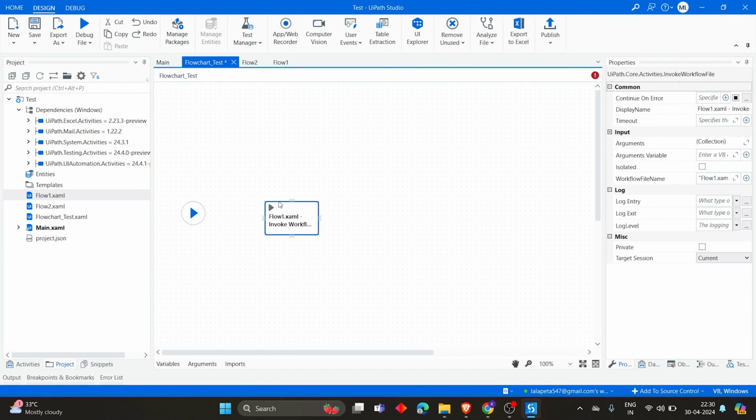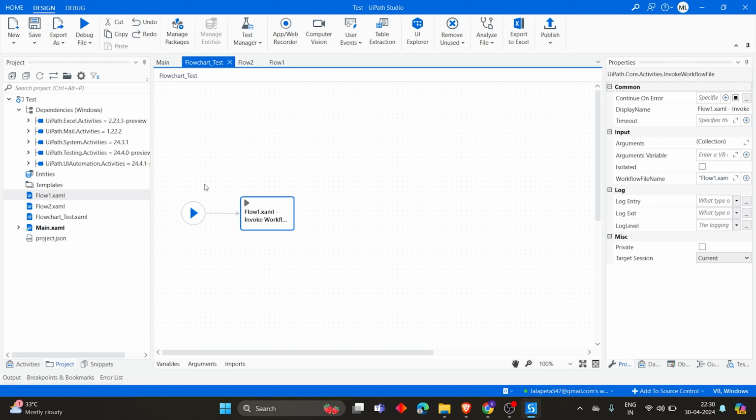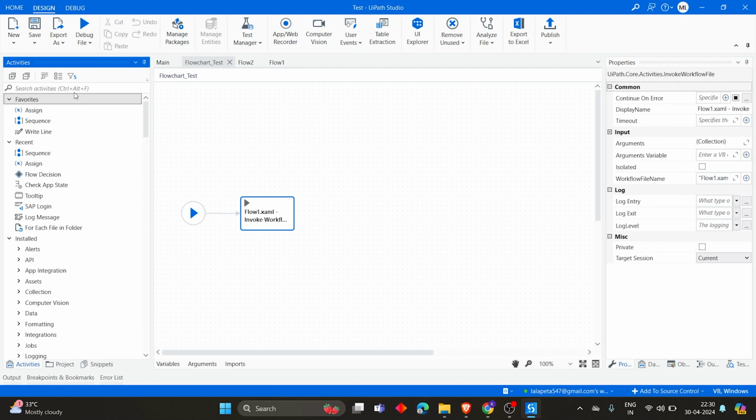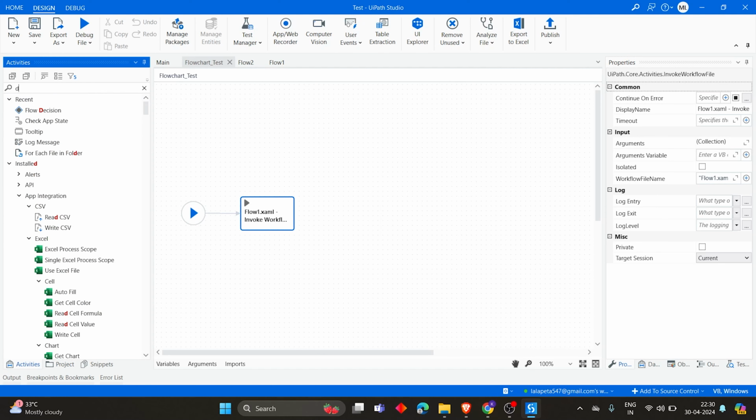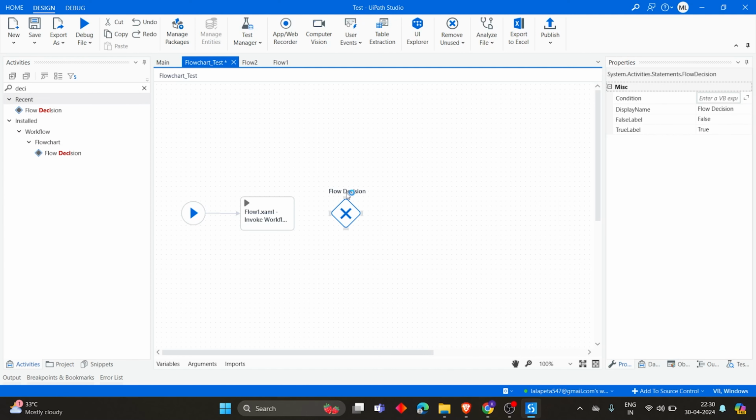So if you see, just like how we mention the steps in PDD, it will exactly replicate the same in our flowchart as well. So this is how it looks. Invoke workflow, it will look like this. And for decision, it will be even better. So if you just drag decision, you can see annotation is appearing above.